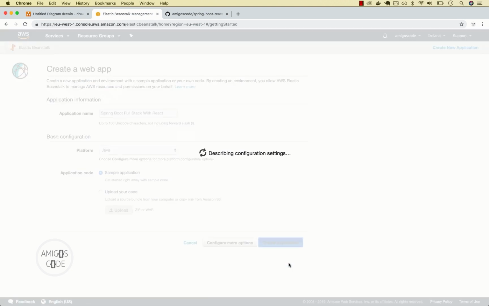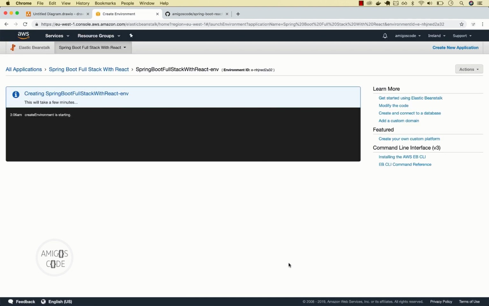Go ahead and create application. And there we go. So now it's creating everything in order for us to have a full environment with all the Amazon resources, allowing us to run our application. So just give it a second. It's creating a bunch of stuff.